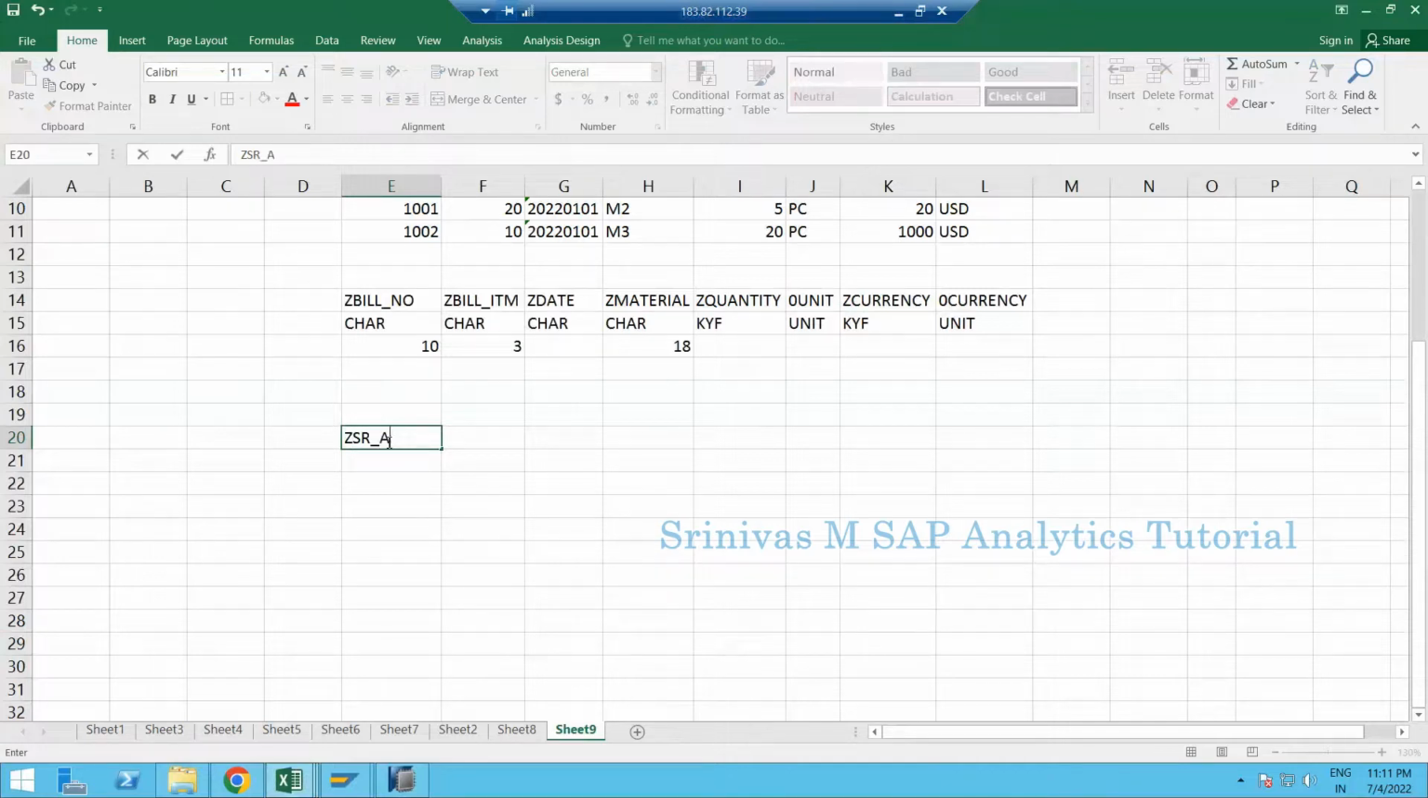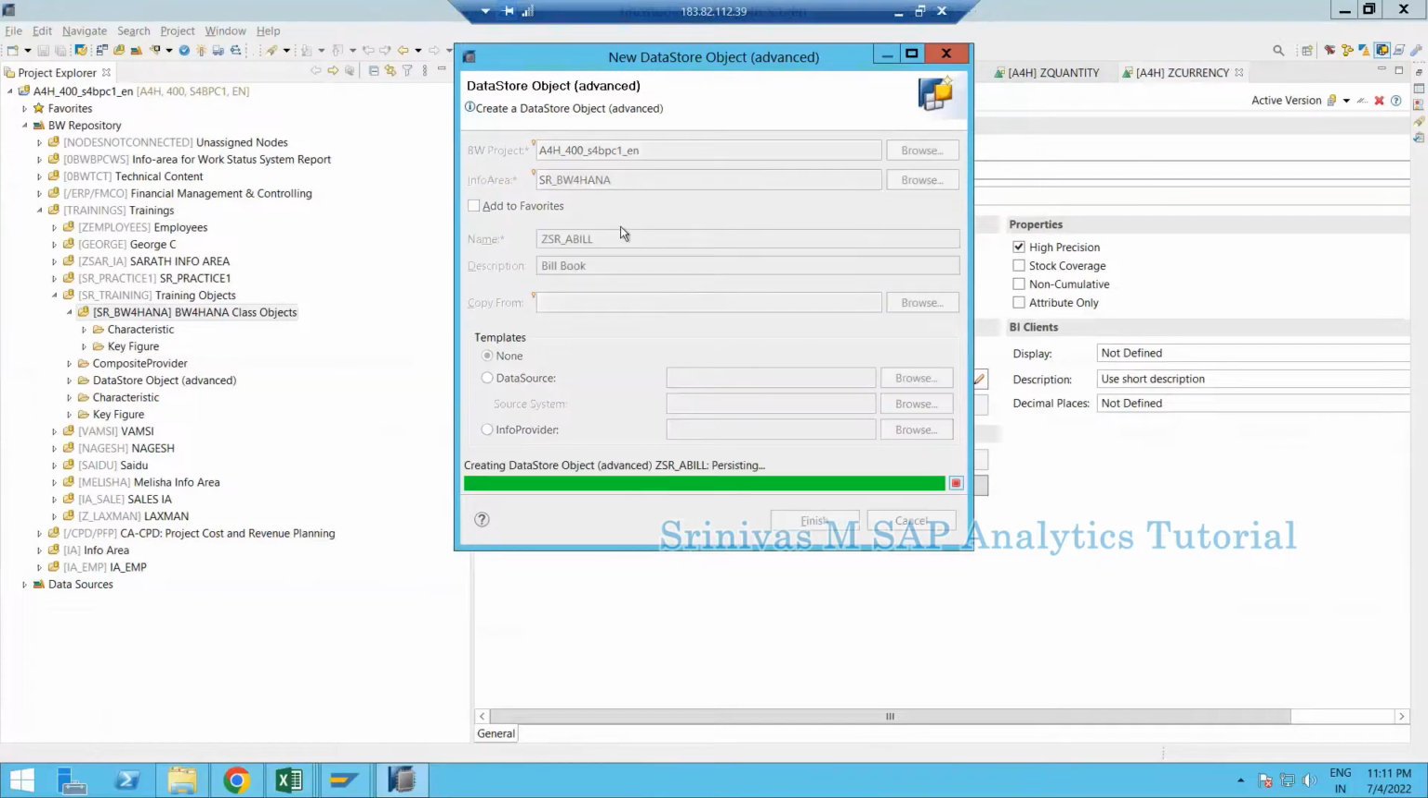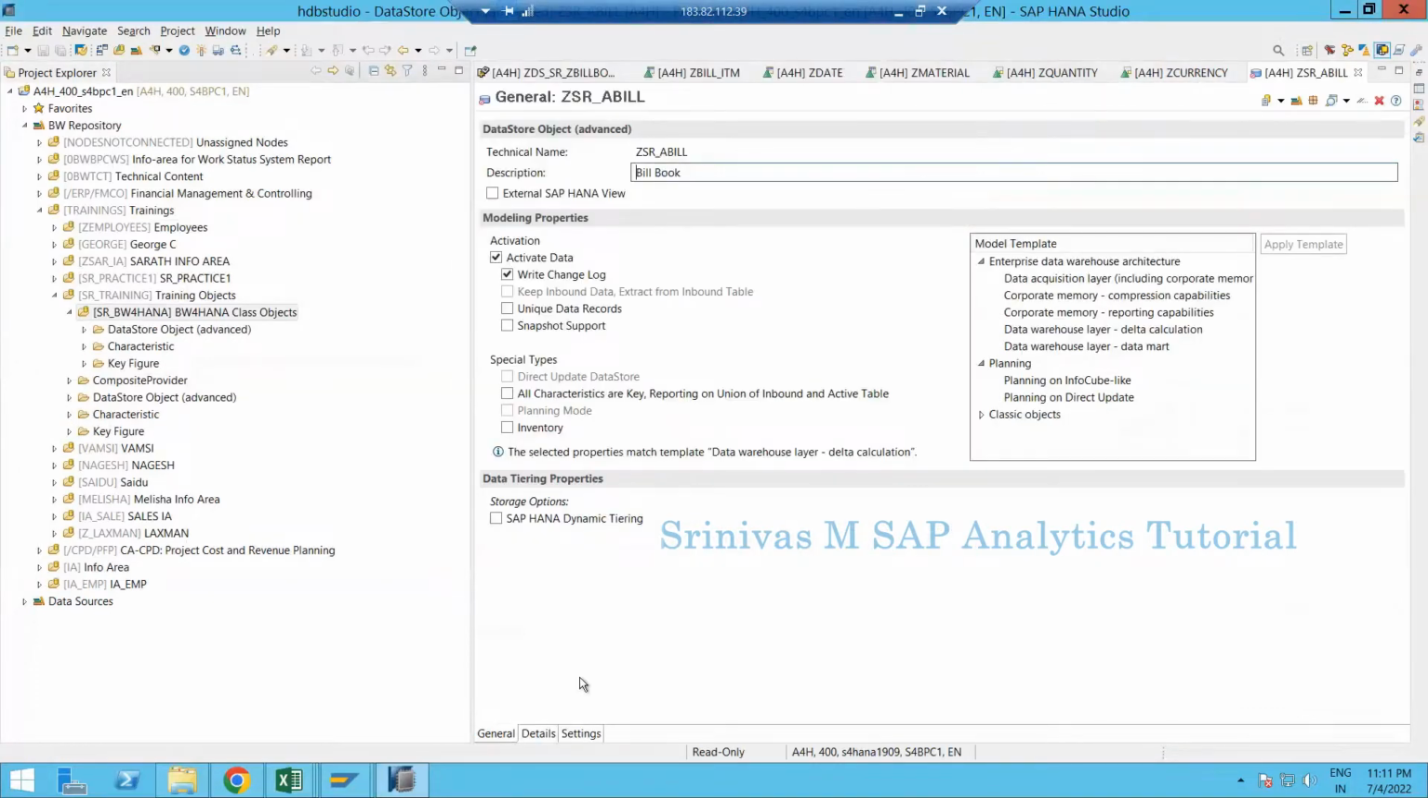ADSO, advanced ADSO, and then bill. Let's see how many characters it is. Yeah, 9 characters. I think it will allow. Let's see, 8 or 9, I don't remember exactly. So I'm giving my ADSO name and then bill book, and the description, and then click on finish.